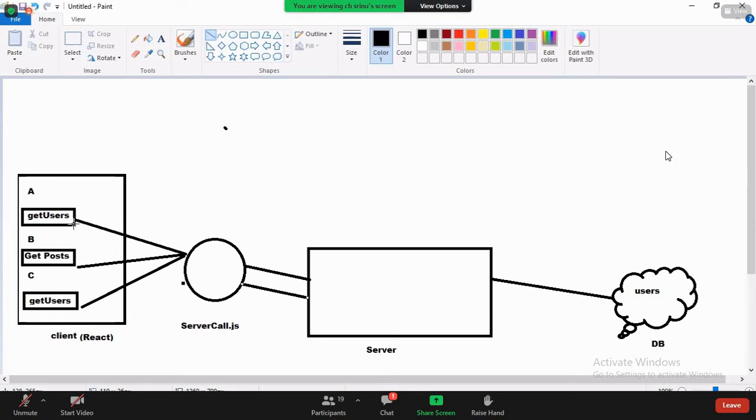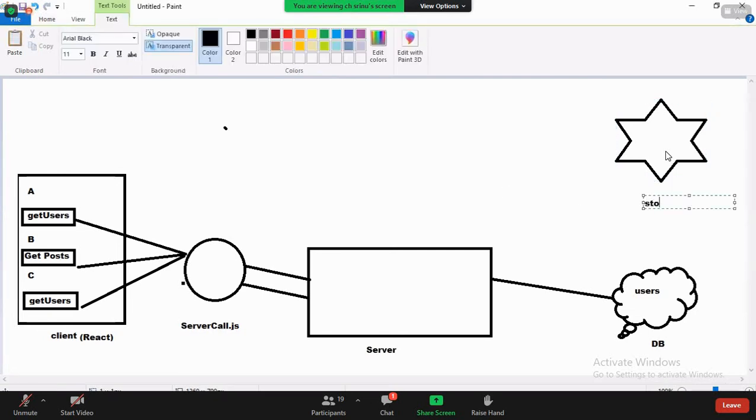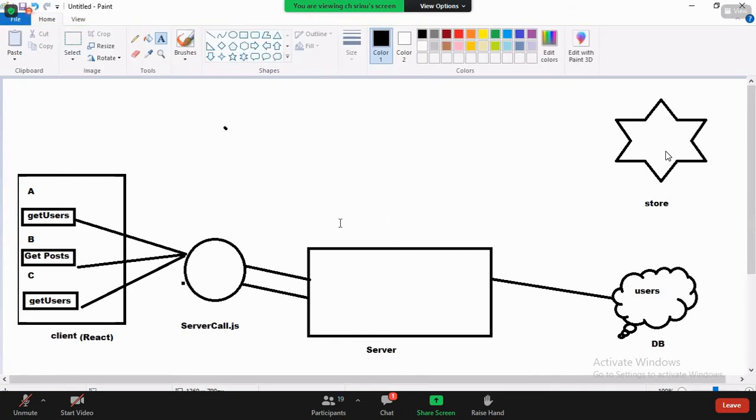Once my A gets the response, what's my requirement? That particular response, the users, has to be stored within the Redux store. So how can we store it? This is my Redux store. Who can communicate with the store? Can anyone tell? My reducer can communicate with the store, right? So this is my reducer.